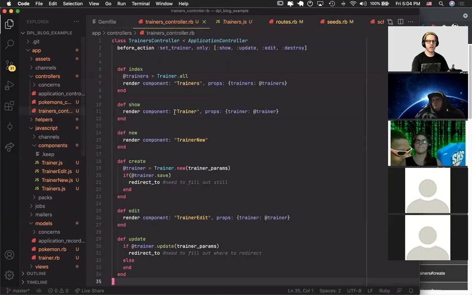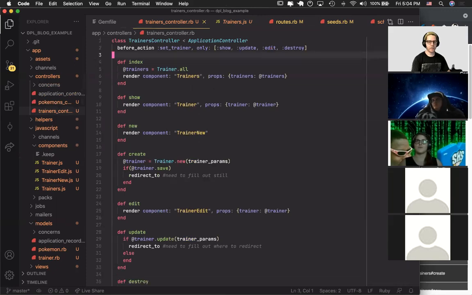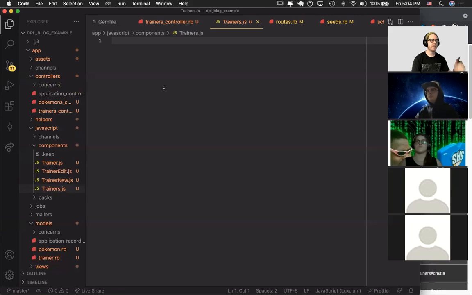That's why in here, in our index, we're saying render component trainers. So Ruby on Rails is saying, okay, cool, I'm going to go now look inside of the JavaScript components folder for a JS file called trainers. That's what this guy is.